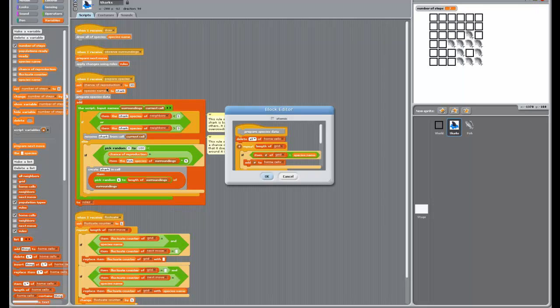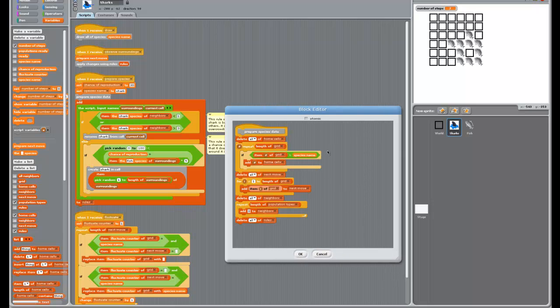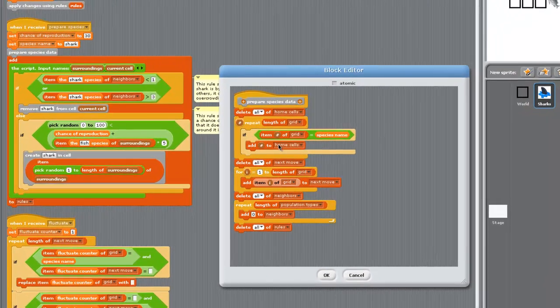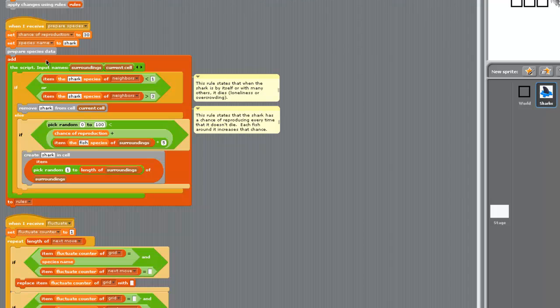If we look in prepare species data, we're doing a bit more list manipulation. This isn't particularly important to understanding how the simulation works, so I'm just going to skip over it. Feel free to take a look at the content of these different lists if you'd like to try and reverse engineer what's going on. I encourage you to do so. But it's not necessarily important for getting through the lab. And it's a bit out of scope even for the class.